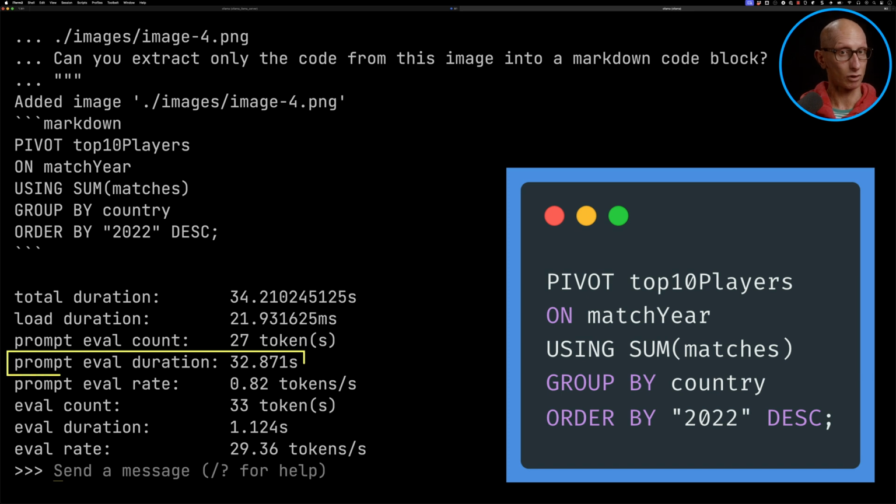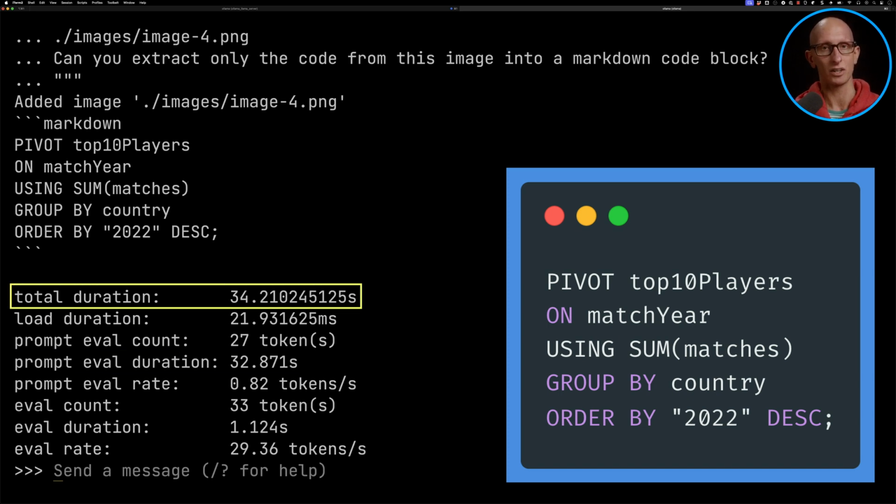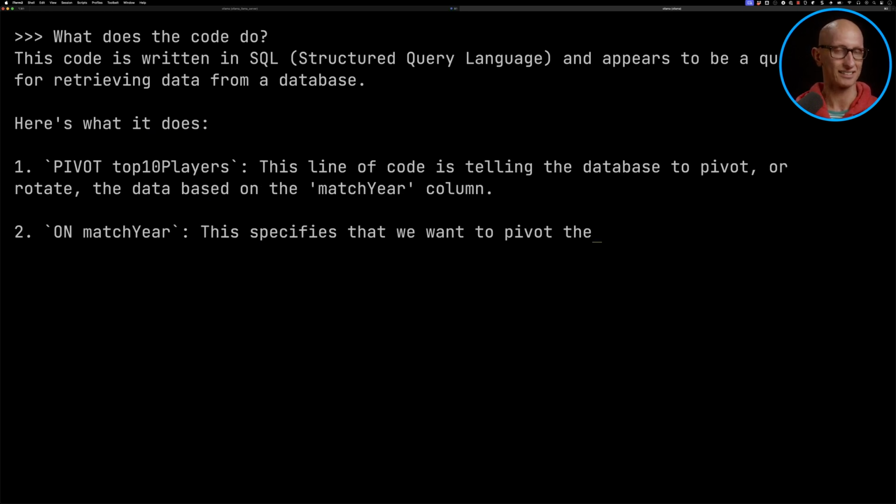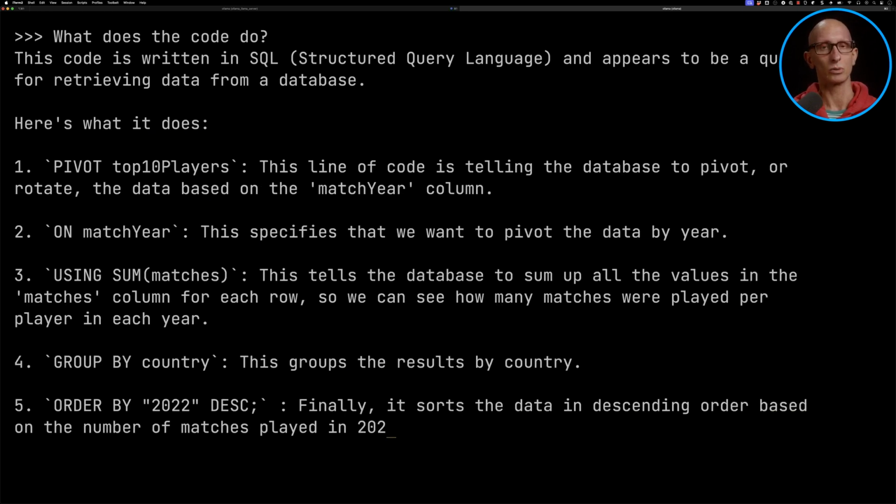And in fact, if you look at prompt eval duration, that's the time that it takes until you get your first token back. So it's 32.8 seconds. And then you can see it took 34 seconds in total. But the output is good. It's got it pretty much spot on. We can then ask it what the code does. And this time you get an immediate response. And I think it's done a pretty good job of explaining how this query works.